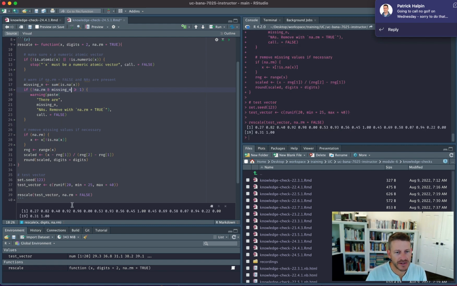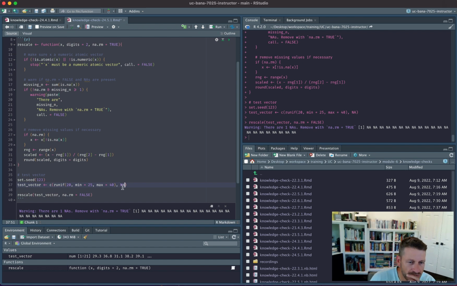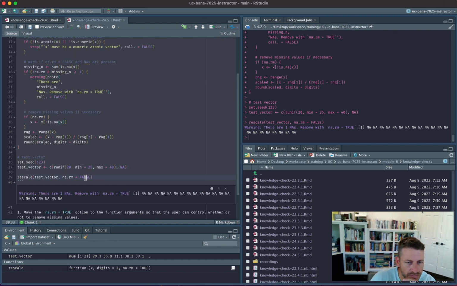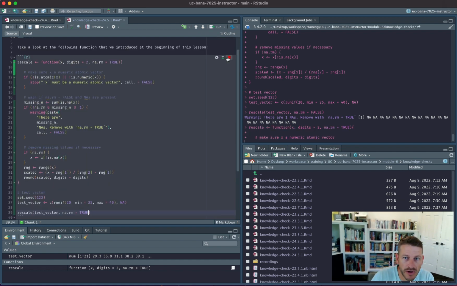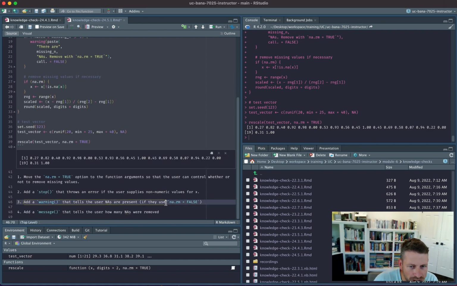Now when I have that, you see, if I don't have any missing values and this is set to false, I don't get any warning. However, if I add in an NA, I get my warning. Okay. So I've accomplished that. Let's set this to true, just to make sure that this is running correctly. There we go. Okay, so we've added our warning. Last step is add a message that tells the user how many NAs were removed.